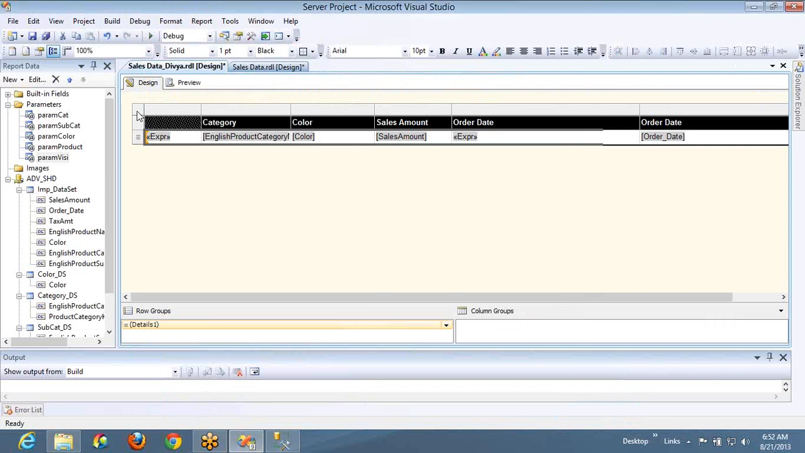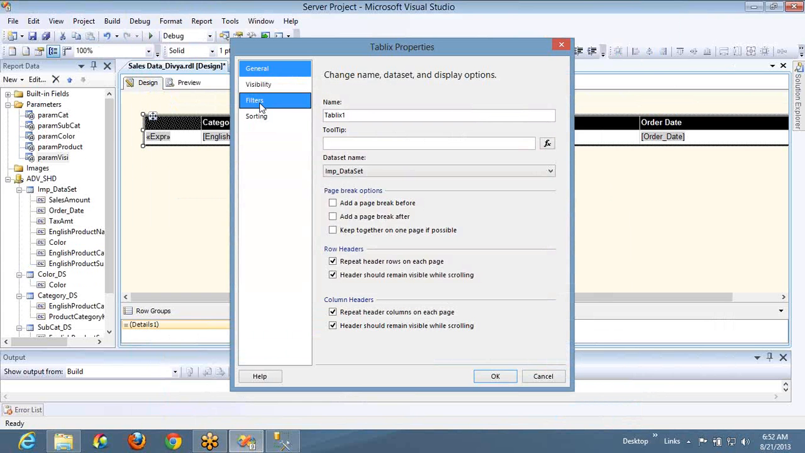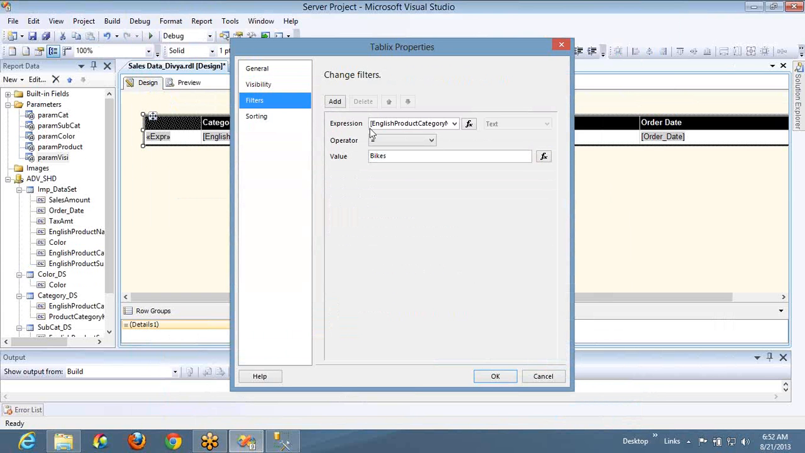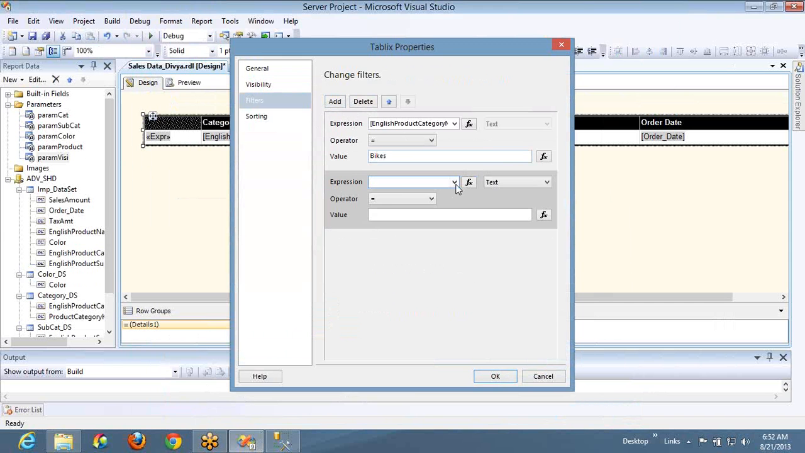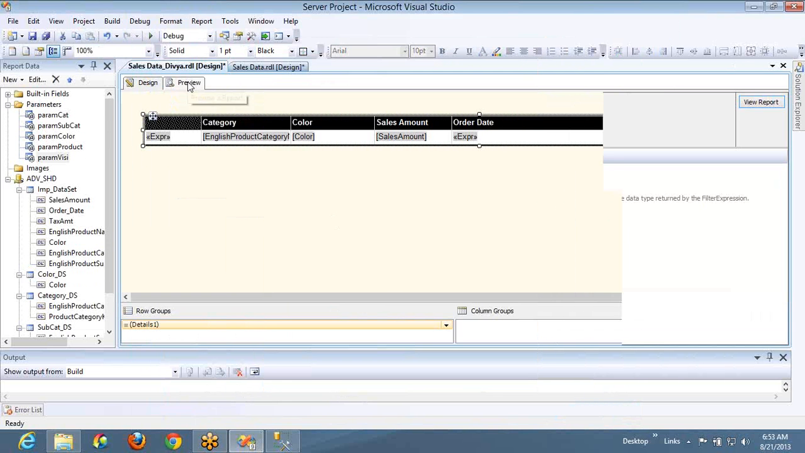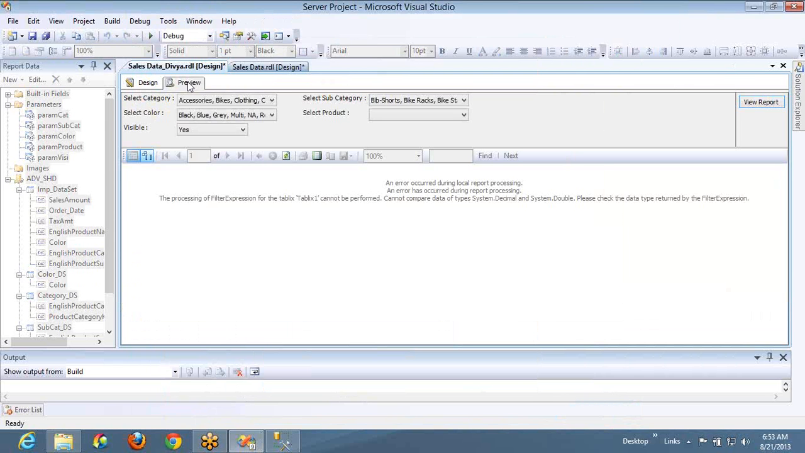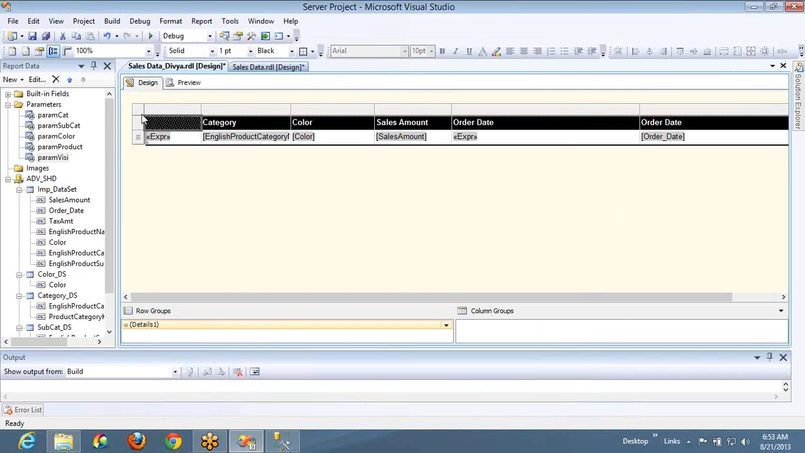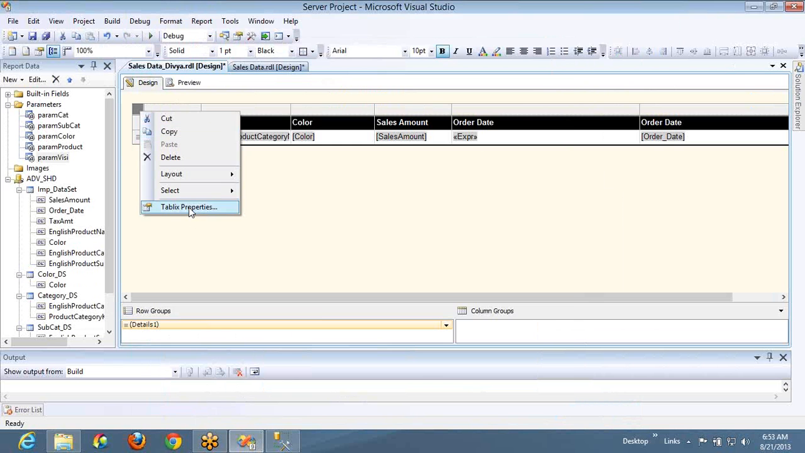And now let's go back to the tablix properties and filter options. I filtered only bikes, right? And now I'm going to filter based on sales amount. This is a float value, is greater than 1000. This is the second condition, and remember these conditions are always AND conditions. Okay, filter expression cannot compare decimal to double value. It is saying it can't compare decimal to double value.